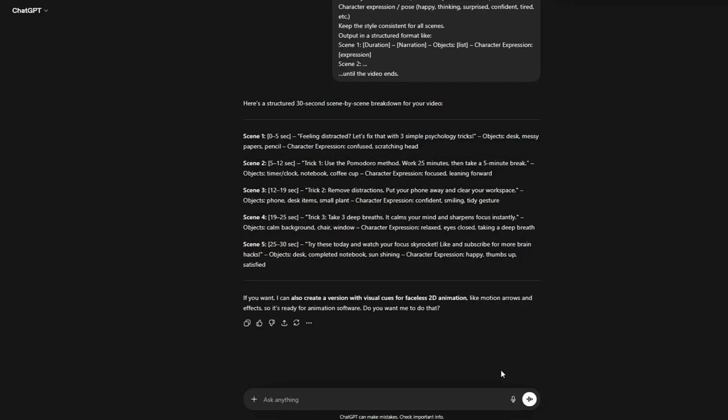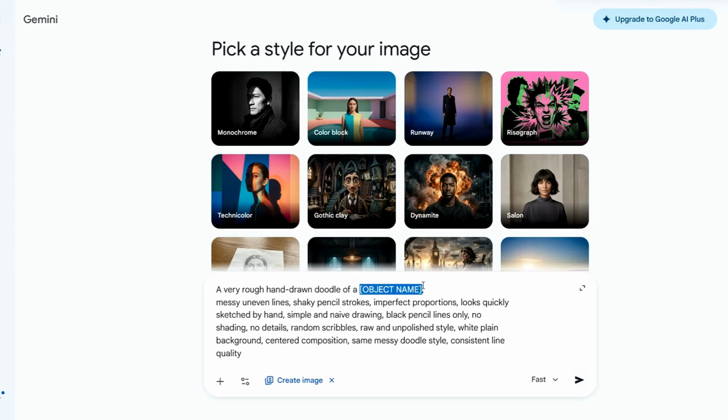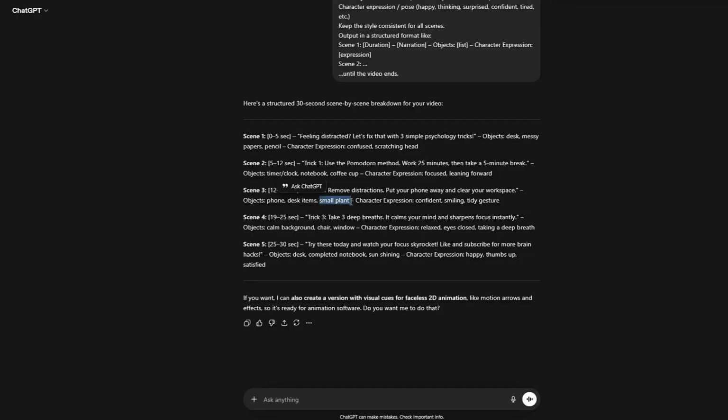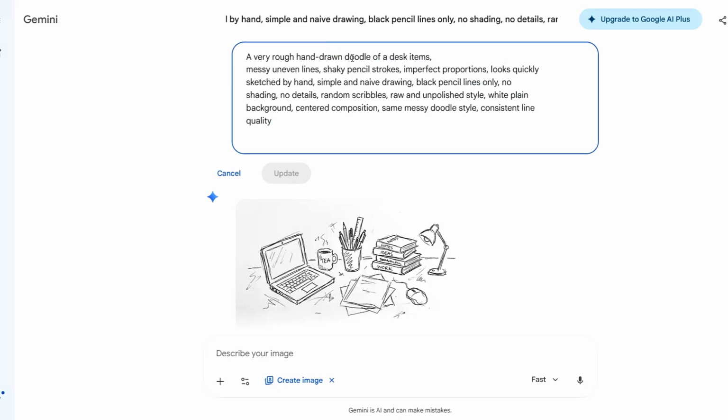Now let's see how the first object image is generated. Here, the object name given will be replaced with our GPT recommended object. For example, in the first scene, GPT suggested desk, messy papers, and pencil. So I've already generated these objects. Here I'll replace the object name with desk items and then generate it. As you can see, the image is ready and looks amazing, just like someone hand drew it. In the same way, I generate all the objects for every scene and then download them.